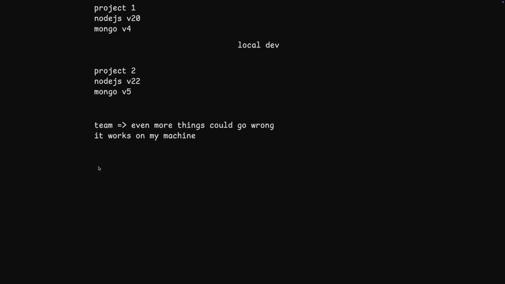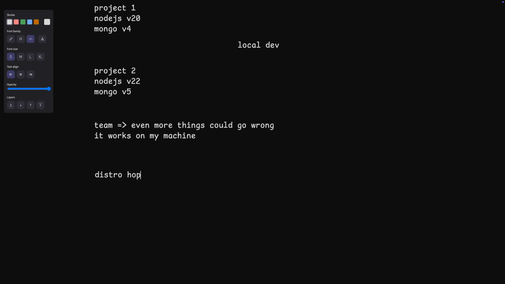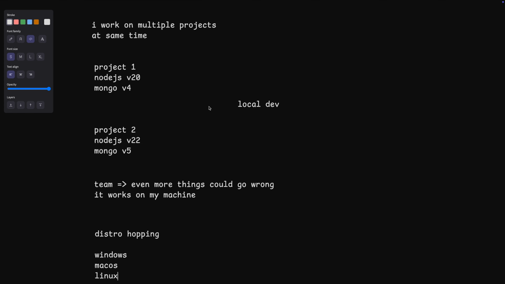And apart from all of this, I also have this habit of distro hopping. So what I usually do is sometimes I use Windows, and then sometimes I use Mac OS, and then sometimes I use Linux. So in these scenarios, whenever I do a fresh install, I have to basically spend a lot of time setting up the dependencies for this project. Essentially, setting up the project takes a lot of time in this case also.